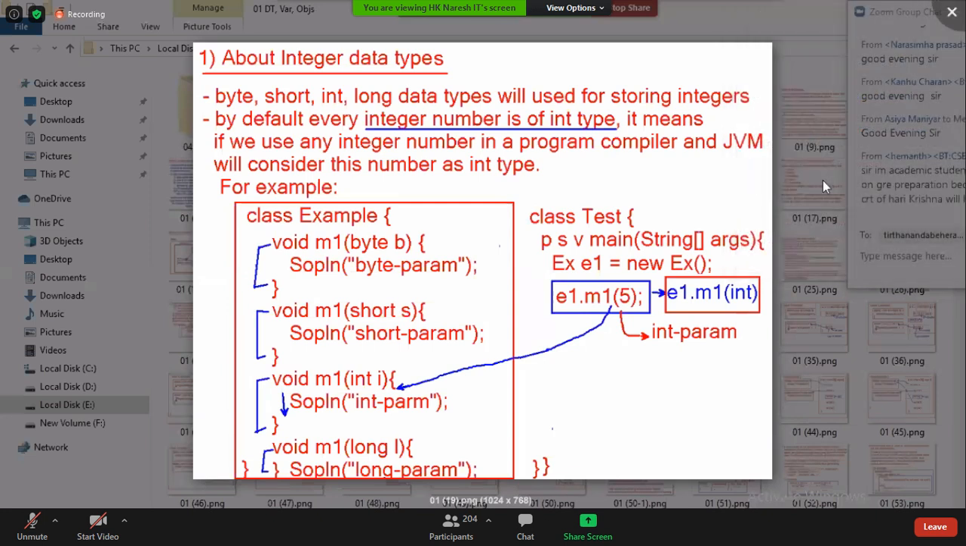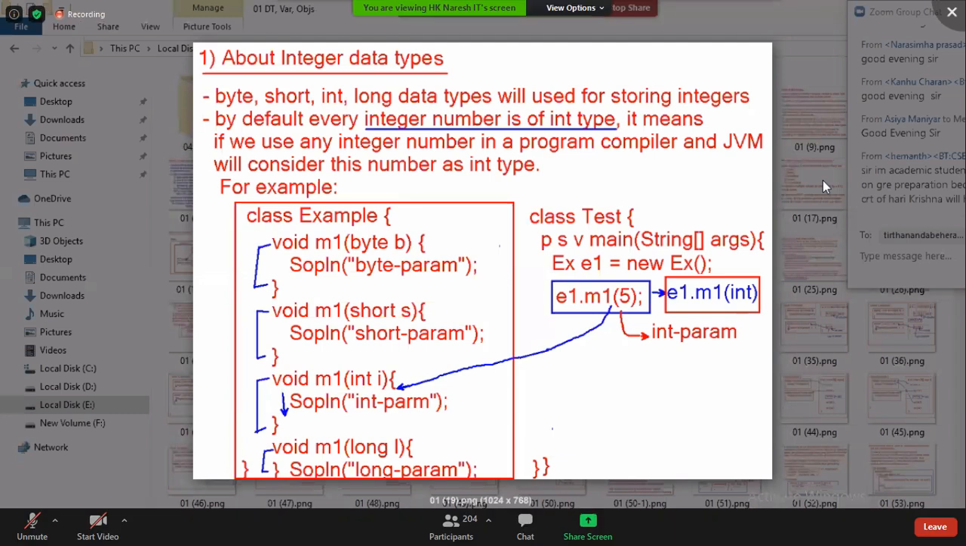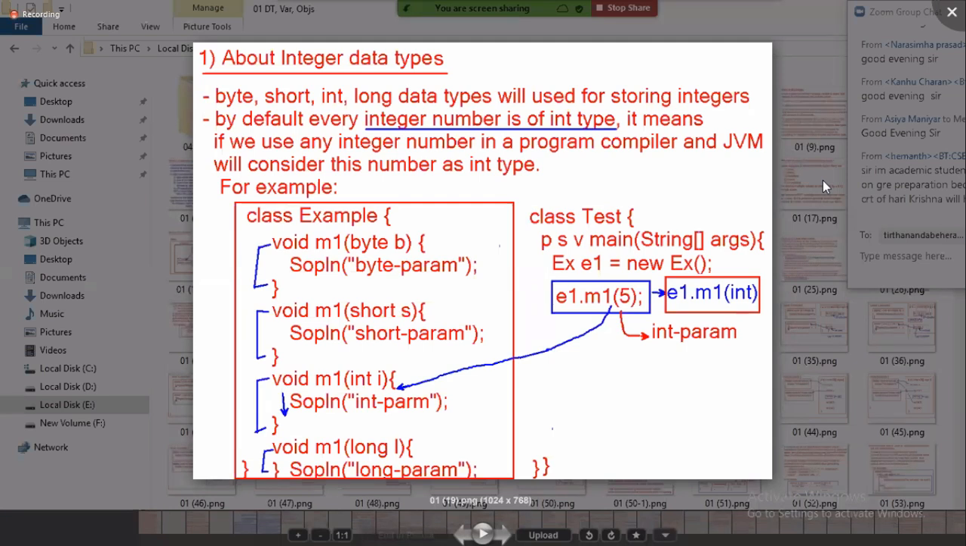For example, in a program I have written System.out.println(10). Then 10 is considered as int type. Next, if you write m1(10), 10 is considered by the compiler as int type. Let me show you that point.